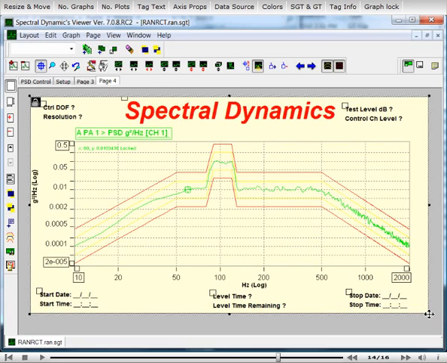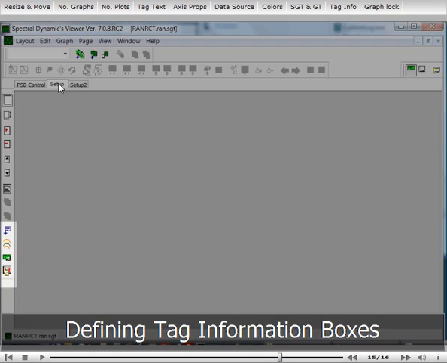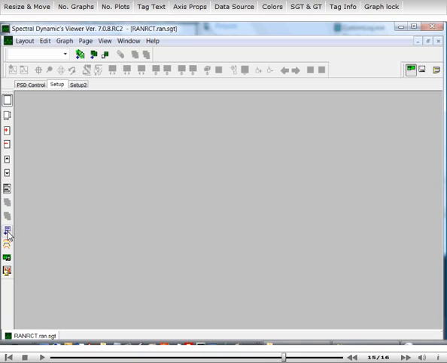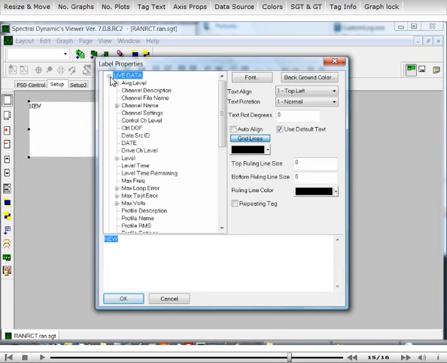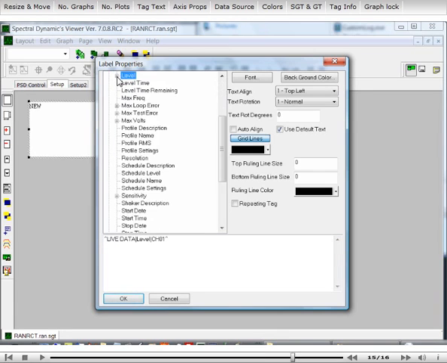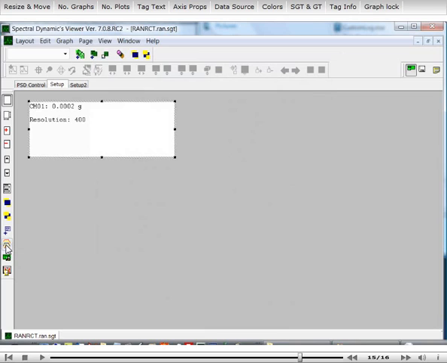Similar to creating a graph, tag information can be defined using the Add Test Settings display button. Here you can add custom test information. Right-click on the box created to open up the Label Properties dialog. Other test settings such as profile, channel, and schedule can be displayed.